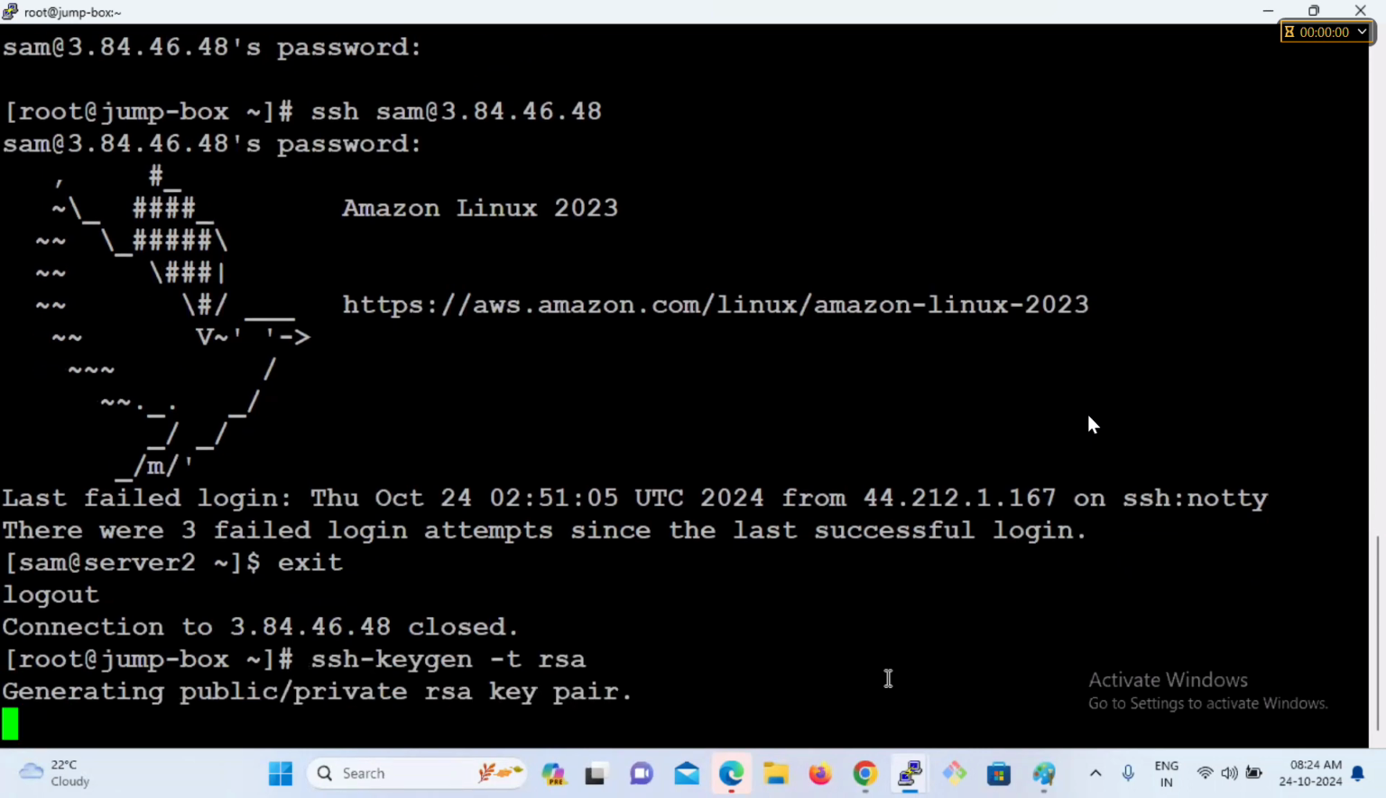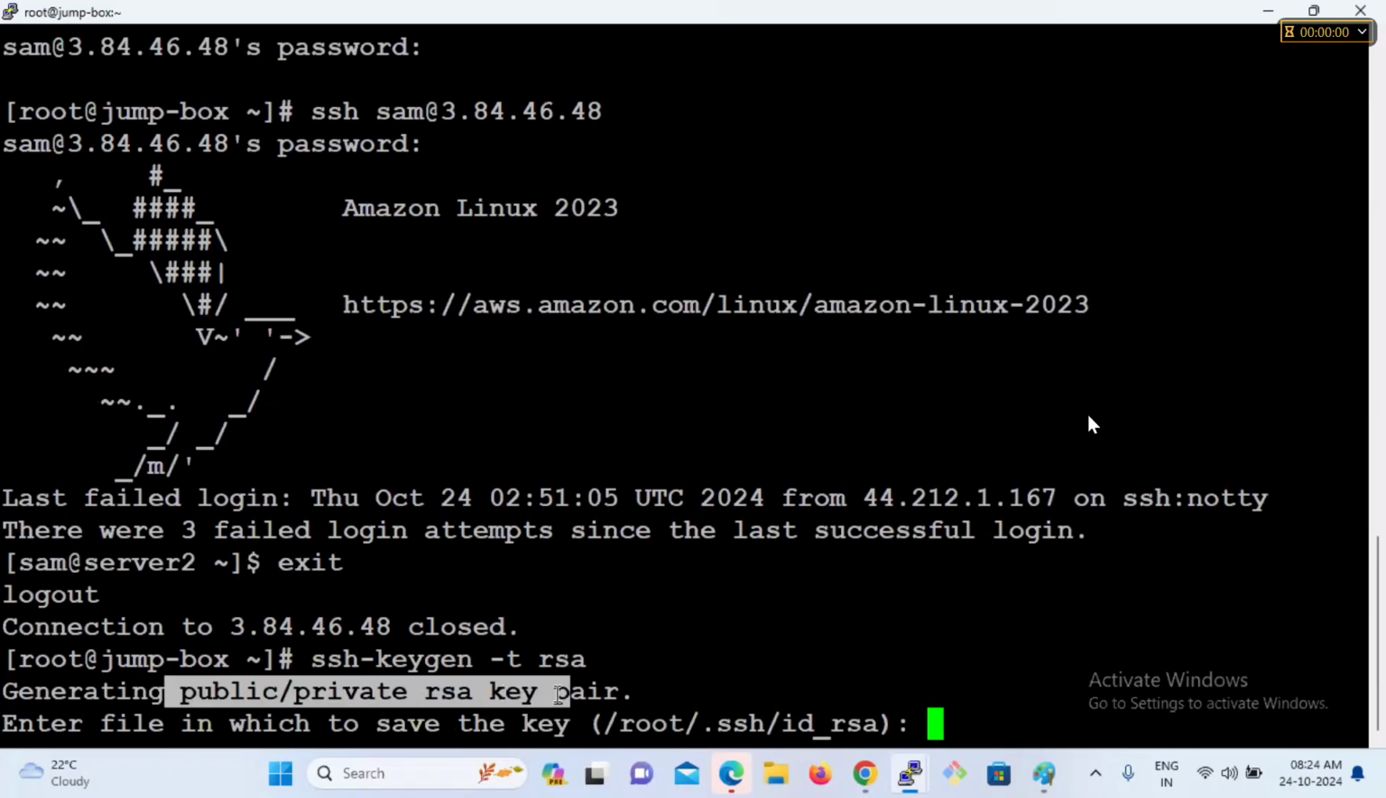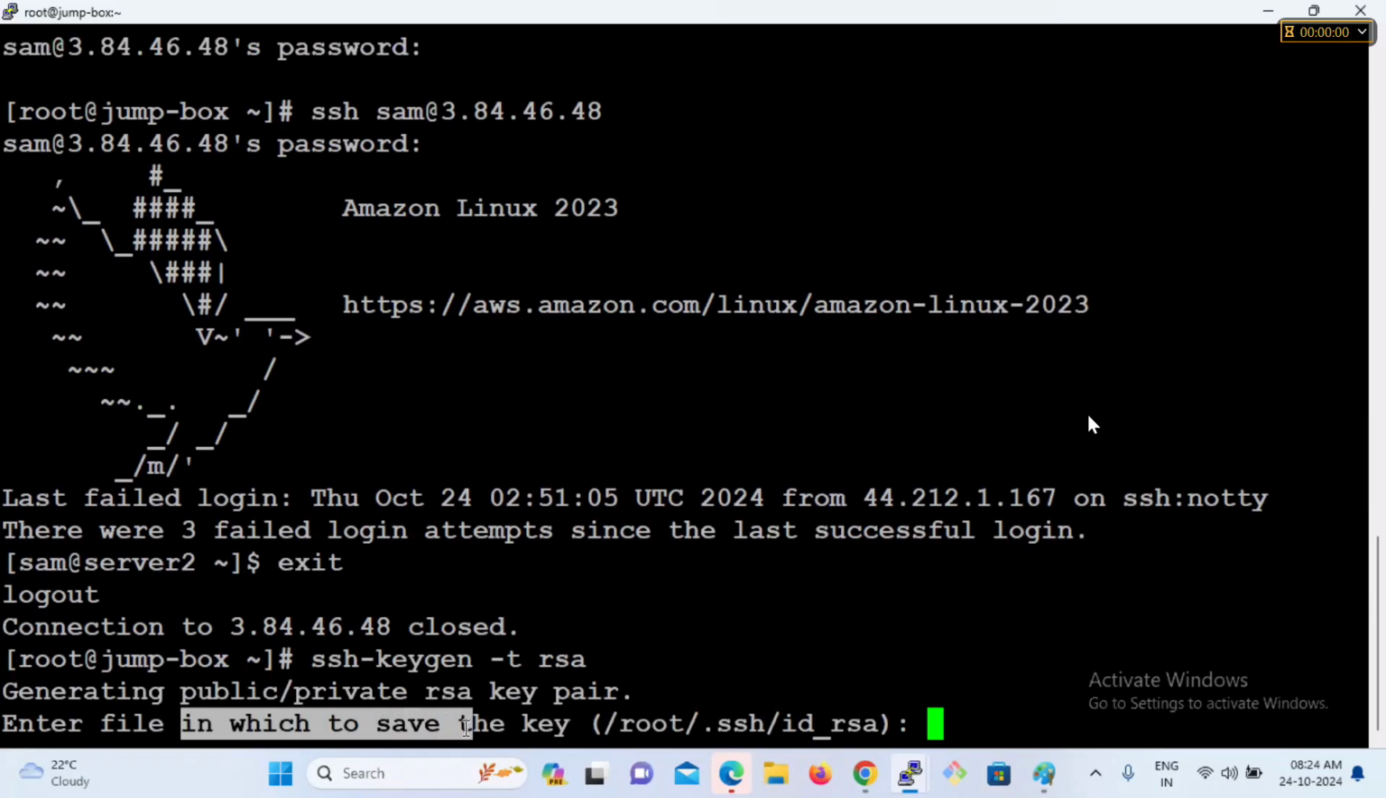If I press enter here, it says generating public/private RSA key pair. It asks, enter the file in which to save the key. That is, in which file you want to save this public and private key. By default it gave one path, that is /root/.ssh/id_rsa. We will always take the default path only, we are not going to give any other path. So it will be saved under the /root/.ssh/id_rsa name. I said okay, save the file there itself.